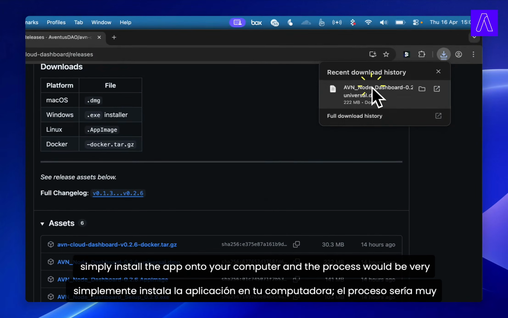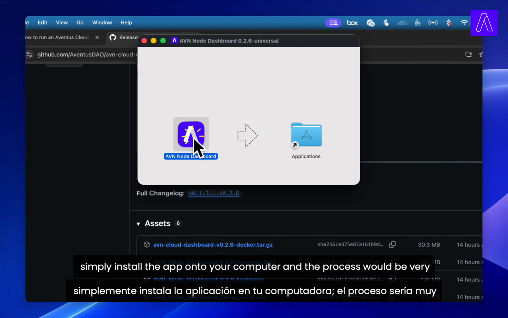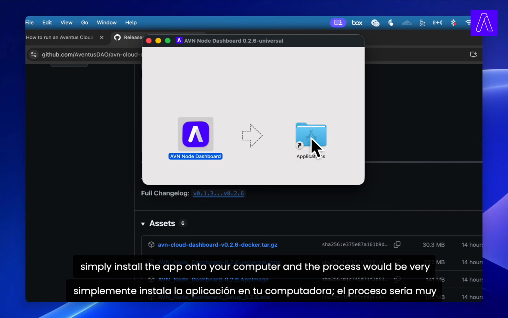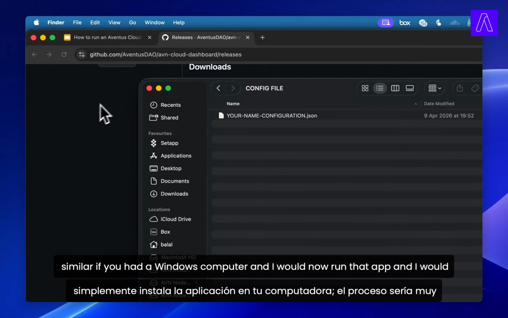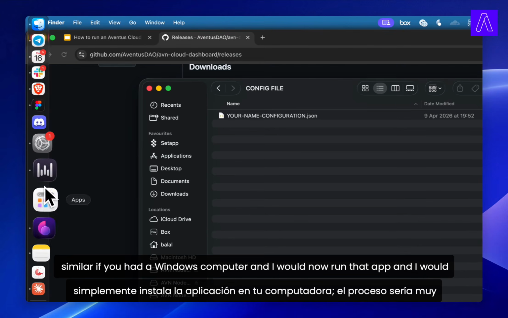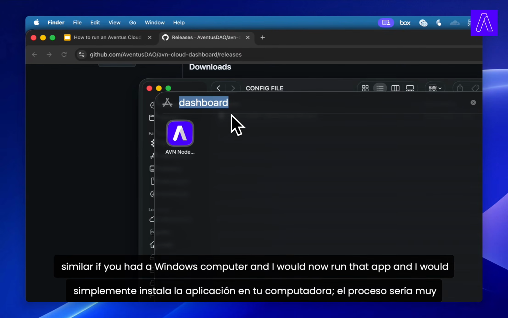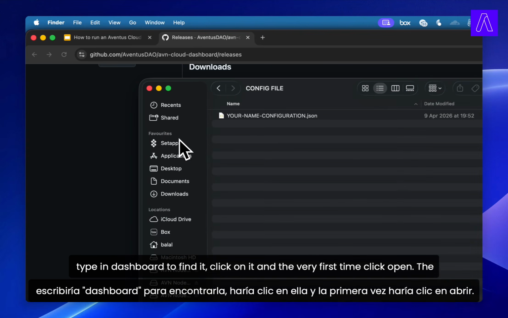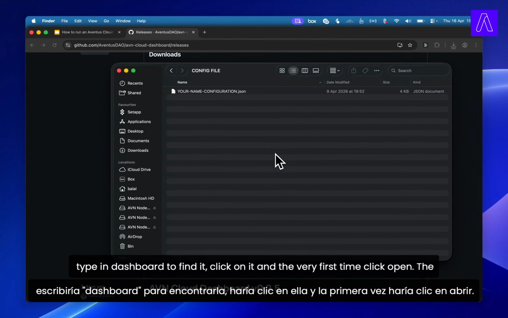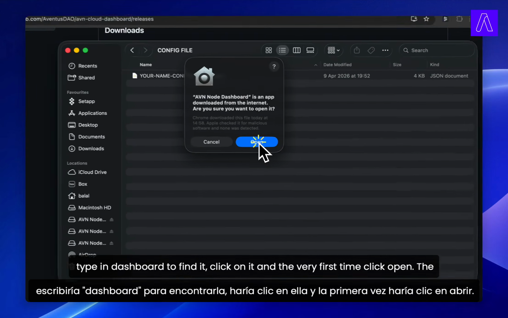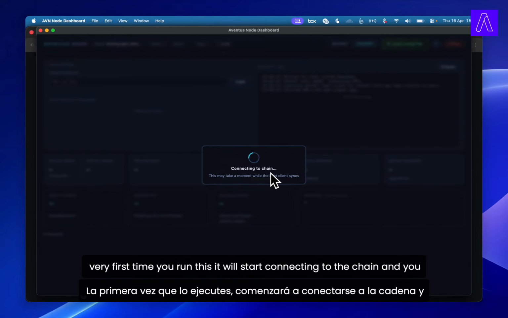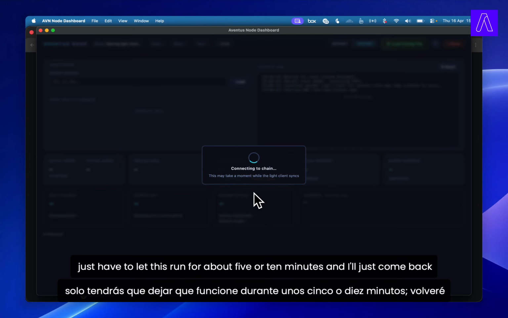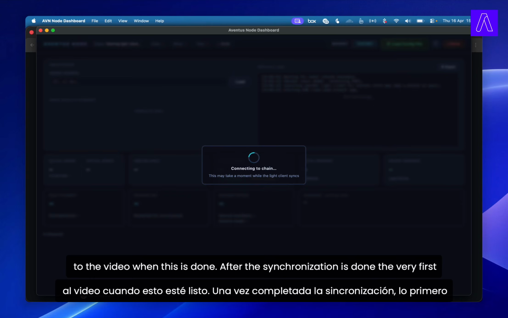Once it's downloaded, you simply install the app onto your computer, and the process would be very similar if you had a Windows computer. And I would now run that app, and I would type in dashboard to find it, click on it, and the very first time, click open. The very first time you run this, it will start connecting to the chain, and you just have to let this run for about 5 or 10 minutes. I'll just come back to the video when this is done.